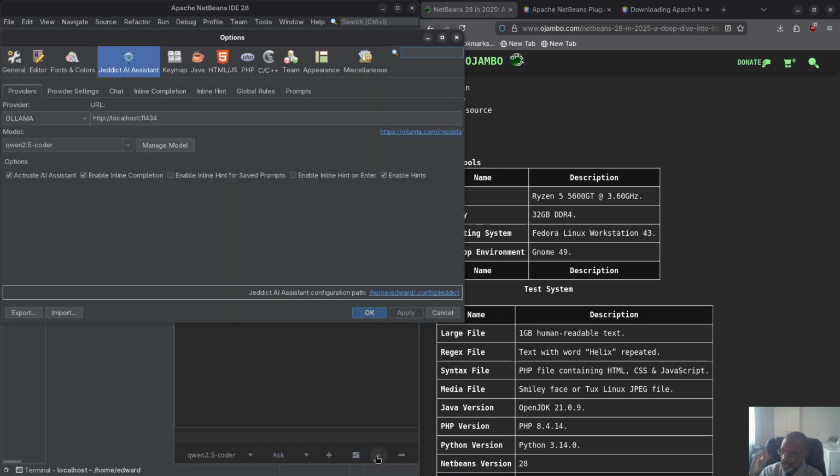This is what I wanted to show you guys. When you first install it and click the Jeddict AI Assistant, this settings screen is going to come up. Under providers, you pick the provider. You can see there's a whole bunch of providers here. Unfortunately, we don't have llama.cpp, but that's fine. So Ollama is there. Then you just put the URL, and then you pick the model you want to use.